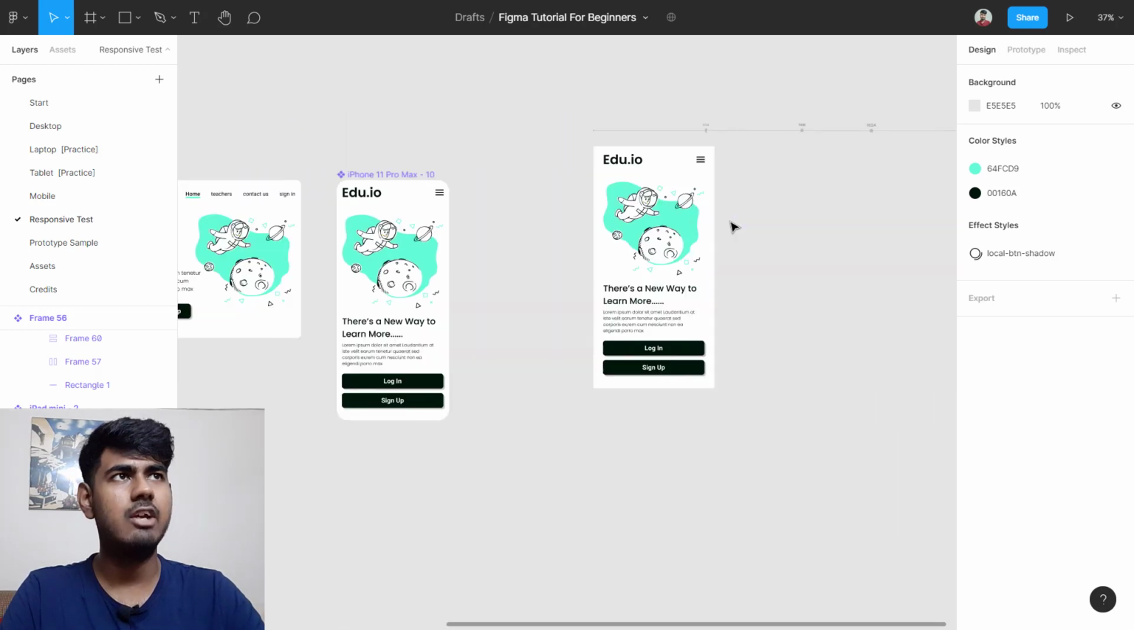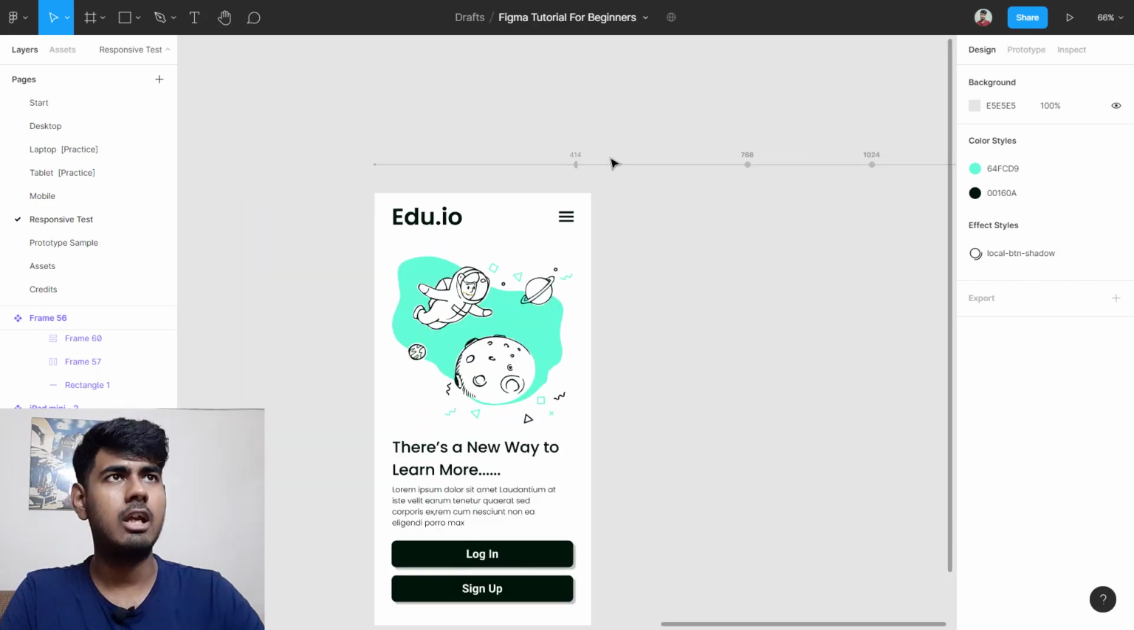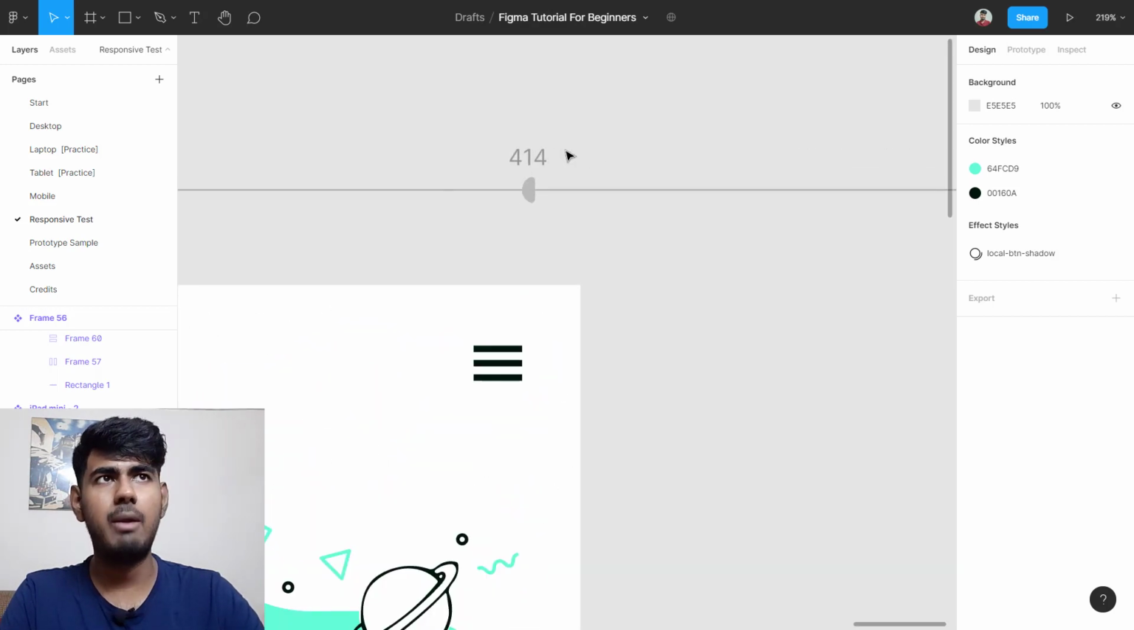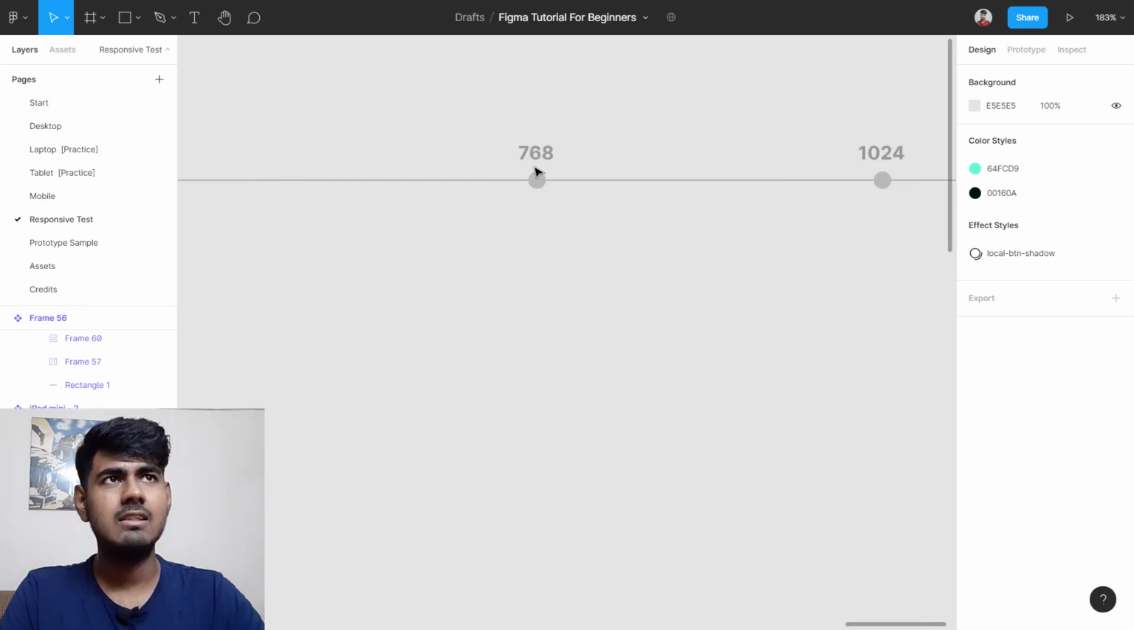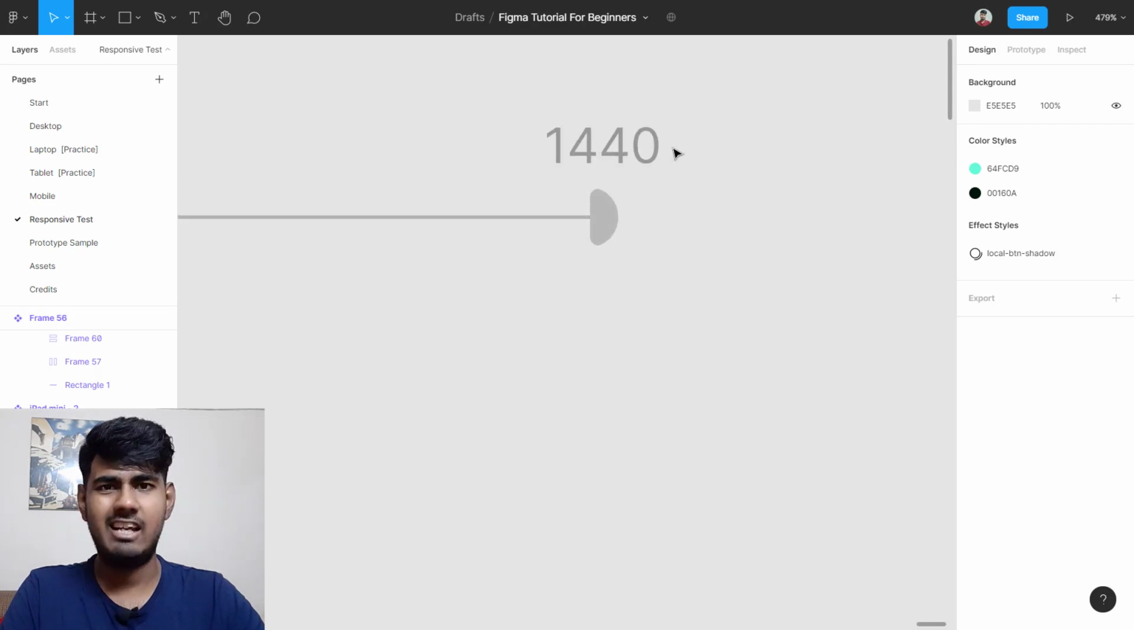So you're gonna come over here, okay? So do you see these guides over here? I'm gonna zoom in a little bit, okay? I'm gonna come over here. You see this? These are our breakpoints. 414 pixel is the breakpoint for the mobile version, okay? 768 pixels is the breakpoint for the tablet version. This is the breakpoint for the laptop version, and this one is the desktop version, okay?